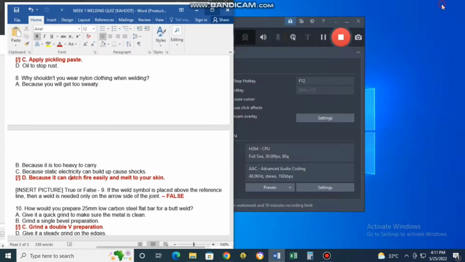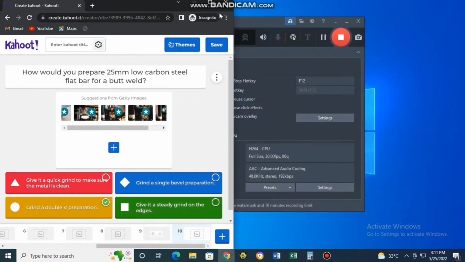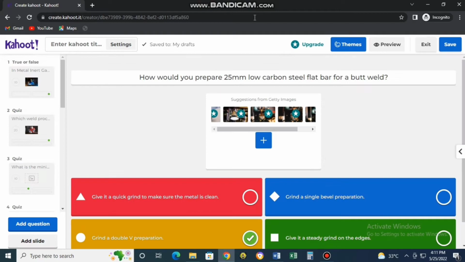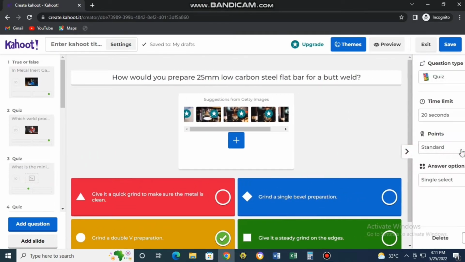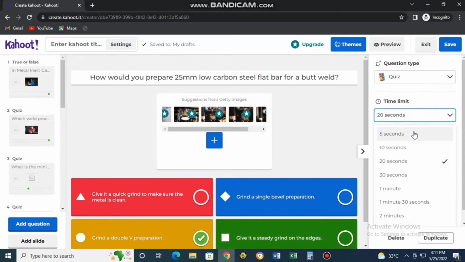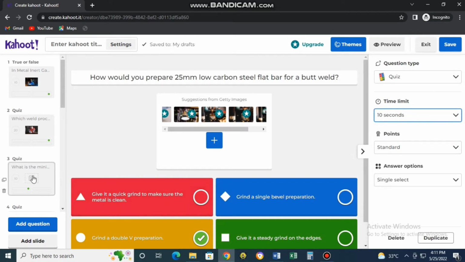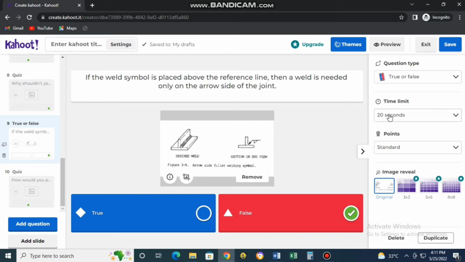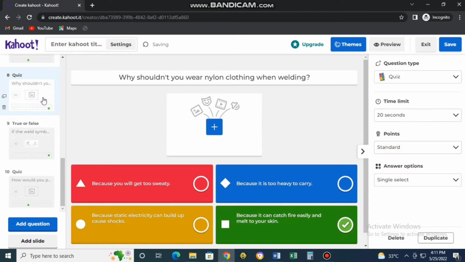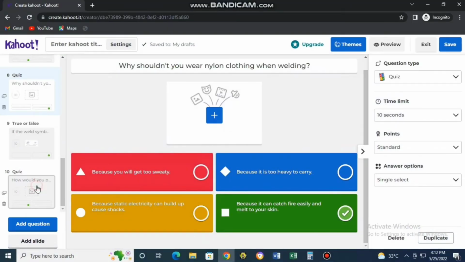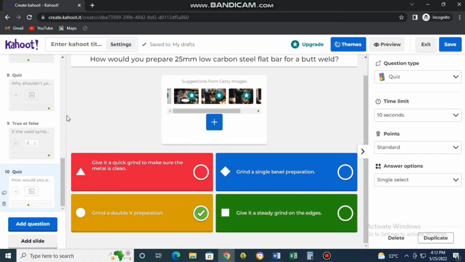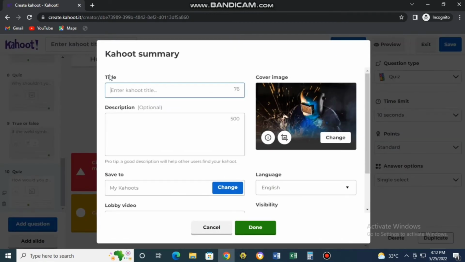And after typing all the questions in, minimize your Microsoft Word window and maximize your Kahoot window. Then, go ahead and set the time limit and amount of points for each question. Remember to also double check your questions, your choices. Look for grammatical and typographical errors, some inconsistencies. And when you're done, click Enter Kahoot title on top to add your title on the quiz.